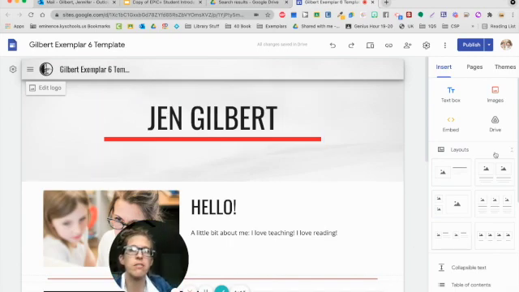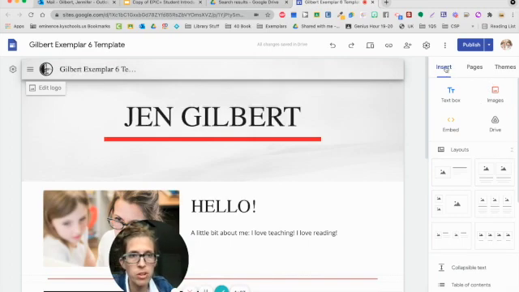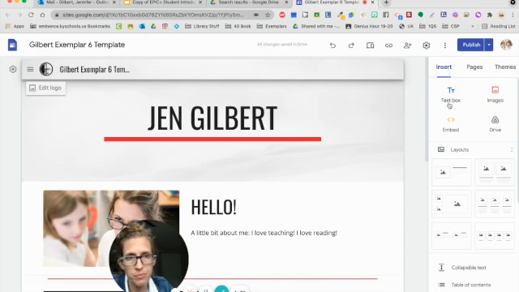And I want you to check out this side panel where we make all our choices, how we build this website and how we look at different pages that we have. So under the insert part of the panel, you can add text boxes or images.